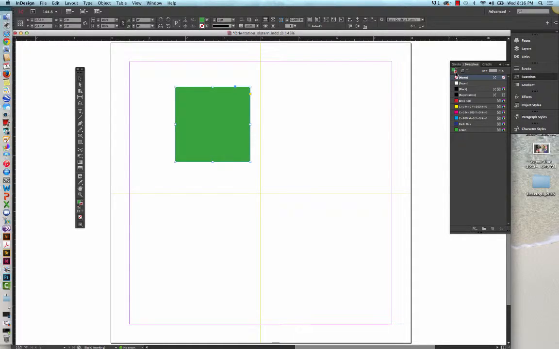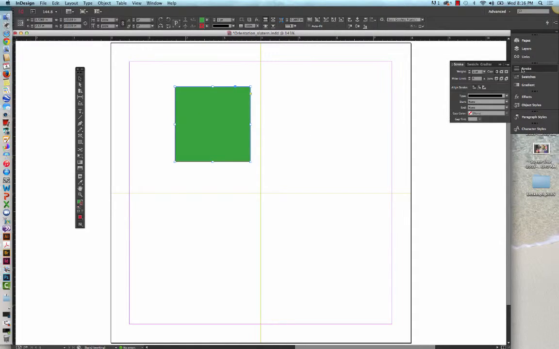So we're going to bring the stroke button to the foreground, and we're going to click brick red. And now we have a stroke that's brick red and a fill that's green. We're going to open the stroke panel, and we are going to increase the weight to 6. So you want to increase the weight of the stroke to 6. And then press Enter or Return.